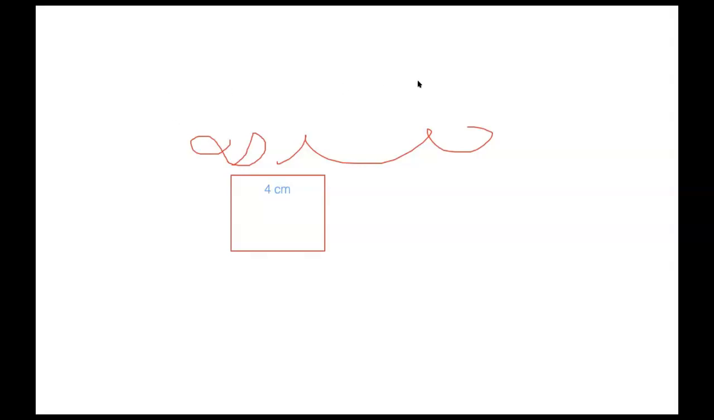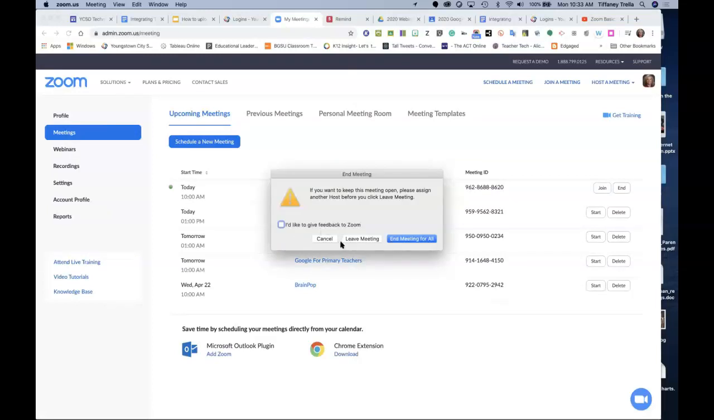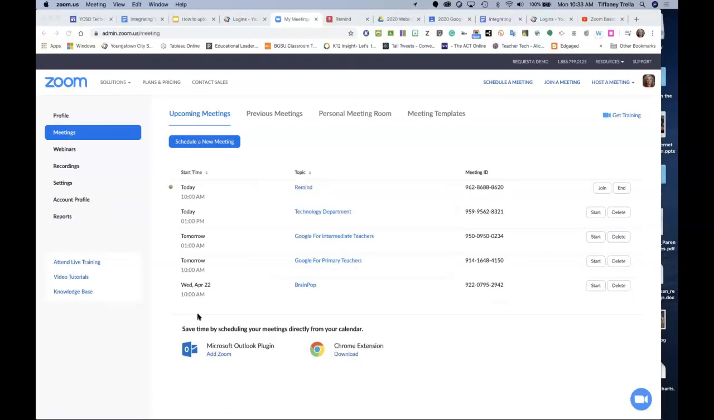Now, I also have the option, because I have a Mac, that I can add my iPad or my iPhone. You will not have that if you do not have a Mac. So I just want you to be aware of that. Okay. So that's pretty much how you stop a meeting.